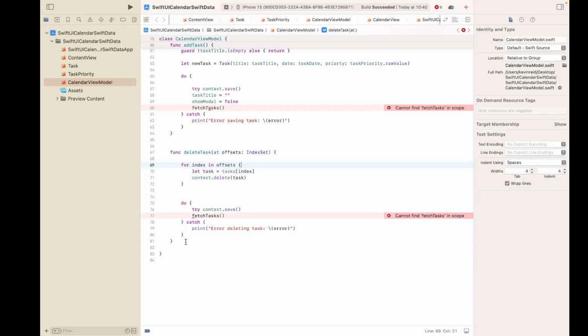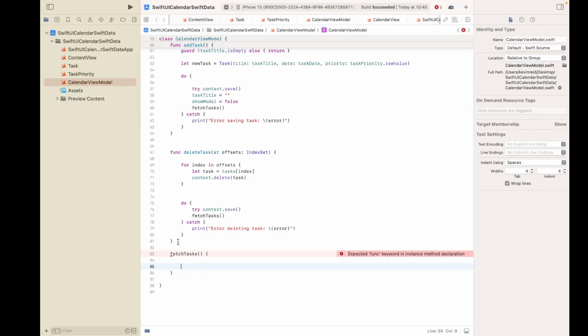Now we will create our function, which is the fetch task function. But it should be func fetch task. And the purpose of the fetch task function is to load tasks based on filters, search, or just to load all the tasks or tasks selected by a specified date. This is what this function will do.